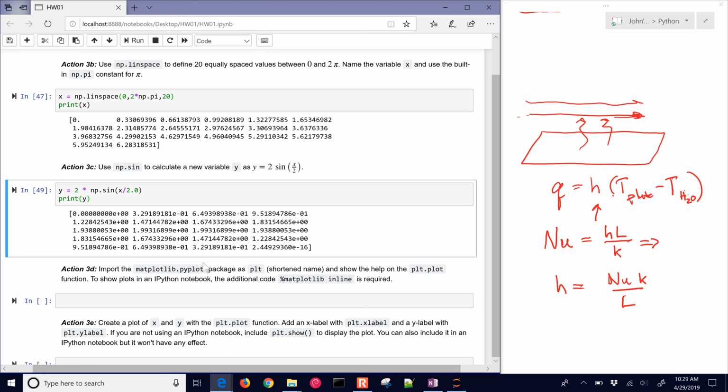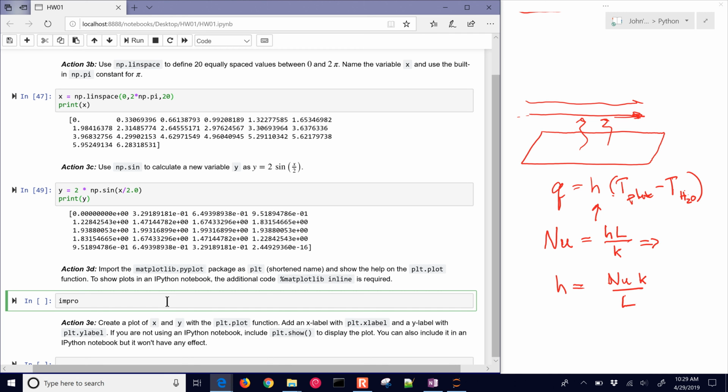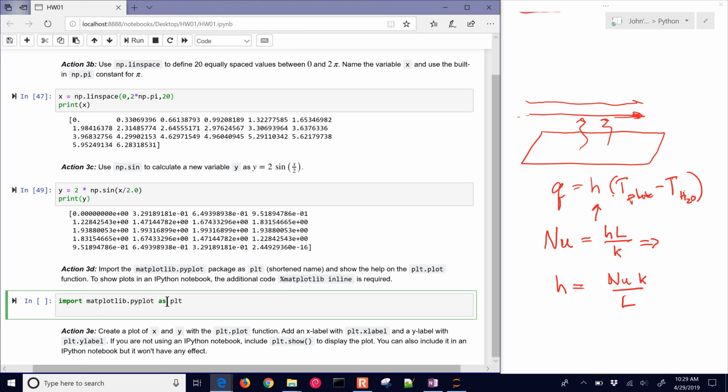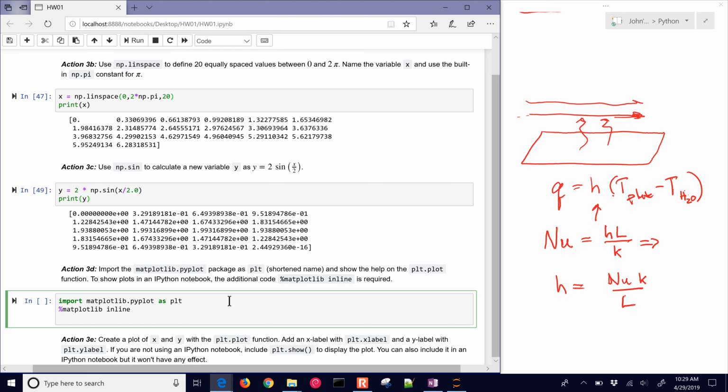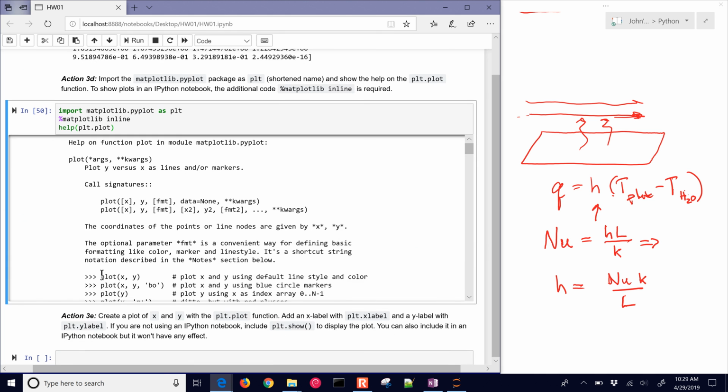So let's use another package. We're going to import matplotlib.pyplot as plt. This is a very long name, so I'd recommend shortening it down. The conventional way is to do plt. And then the other thing that you'll need to do just for Jupyter notebooks is matplotlib inline. So that'll make your figures be able to show within the notebook. And then we're going to get some help on plt.plot. Okay, so that will show us some help on how we can plot something. Shows us x and y. So let's go ahead and try that.